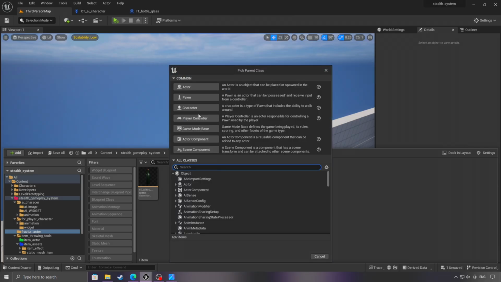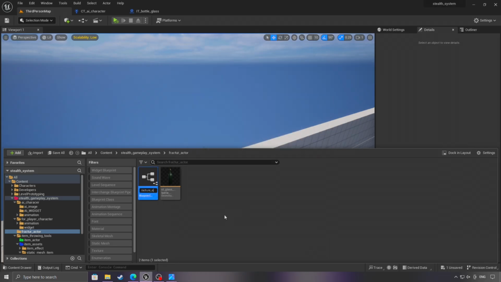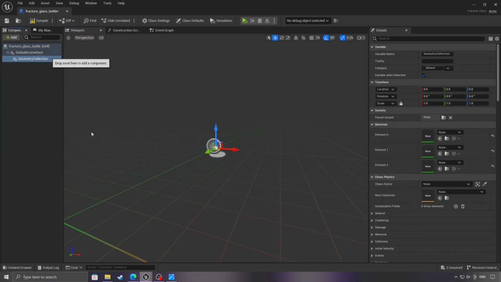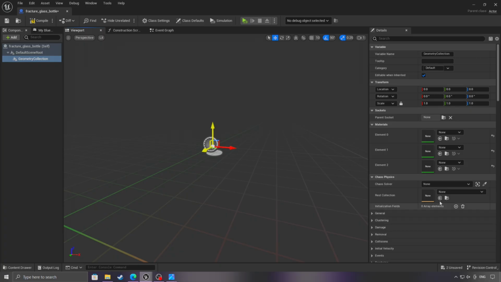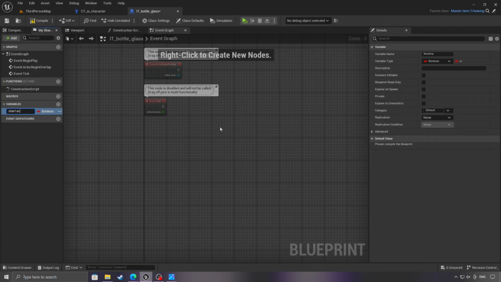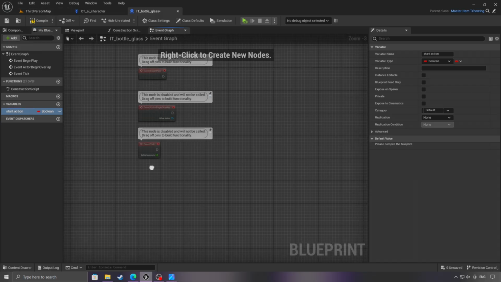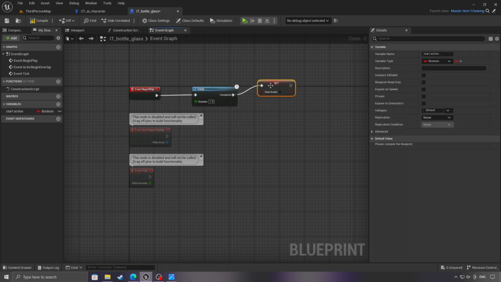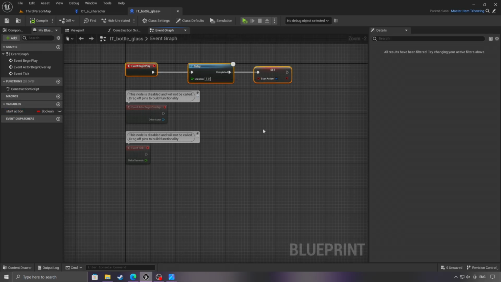Now we'll create a new actor and name it fracture_glass_bottle. Inside it, we create a geometry collection and put our fractured bottle there. Back to glass bottle. First thing is that we don't want it to break at the start of the game, so we create a variable called start action that activates after 1 second from begin play.